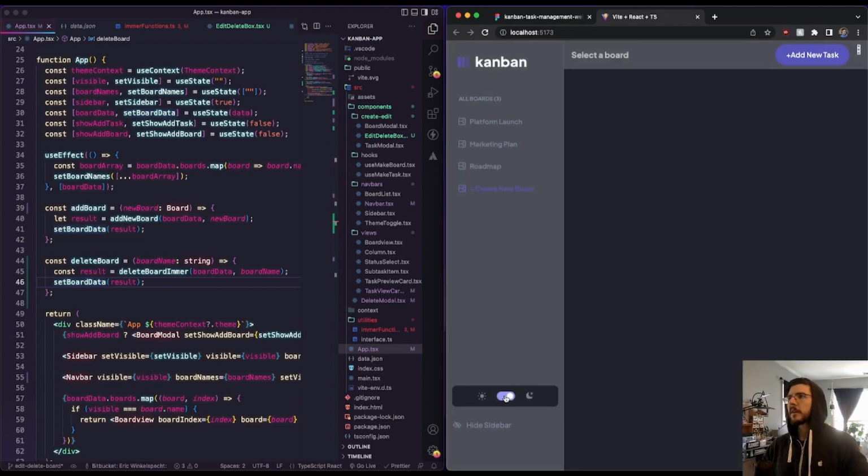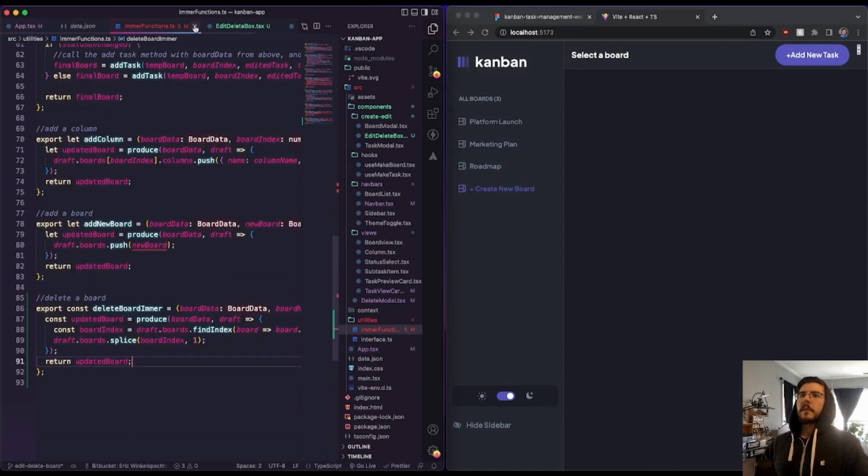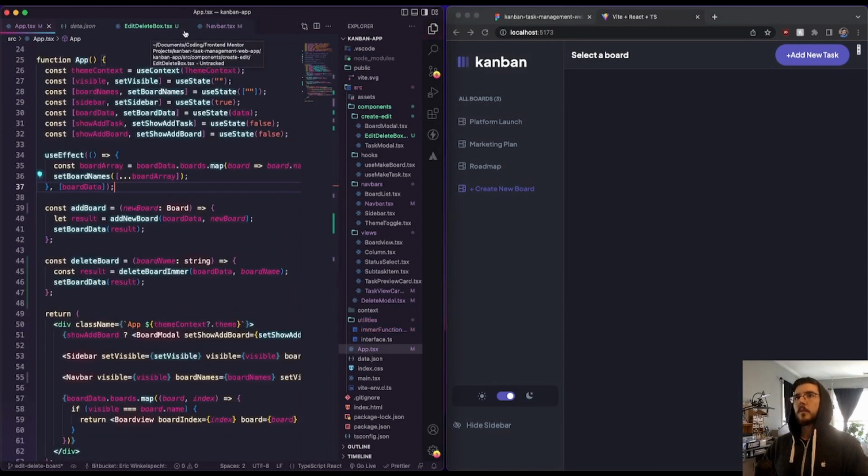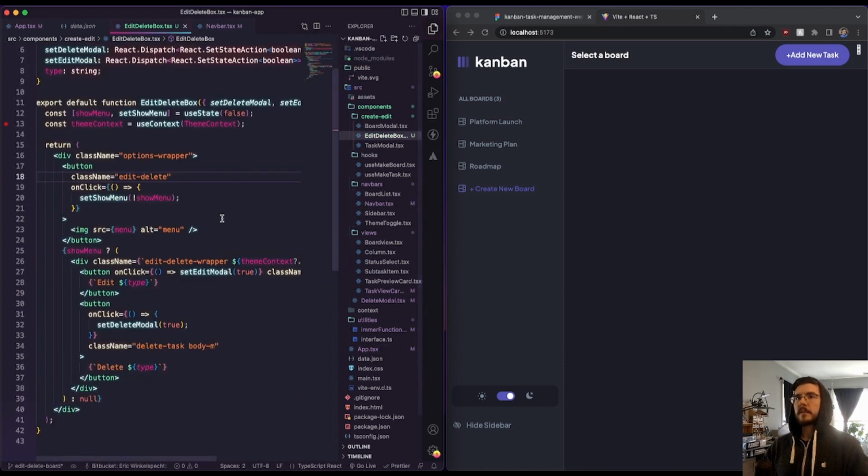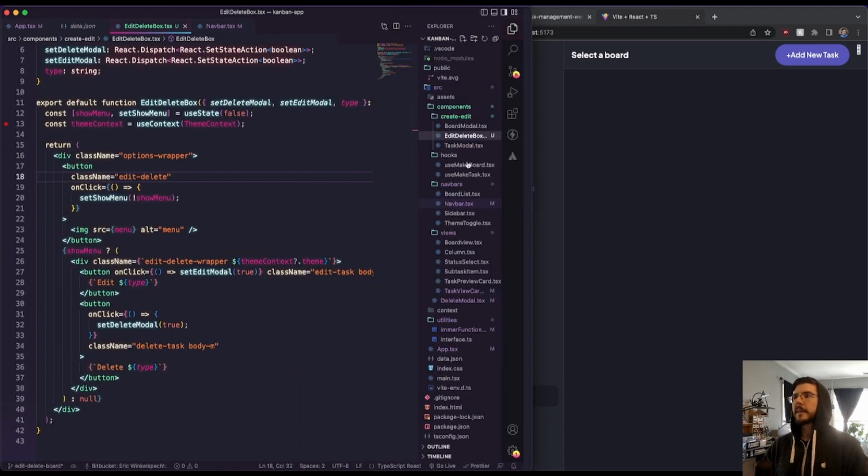So let's do some of our minor tweaks here. We're done with the immer function thing. Let's get out of there. We need to adjust how this delete modal is still showing. So if we go back to our edit delete box, where are we showing this again? In the nav bar.